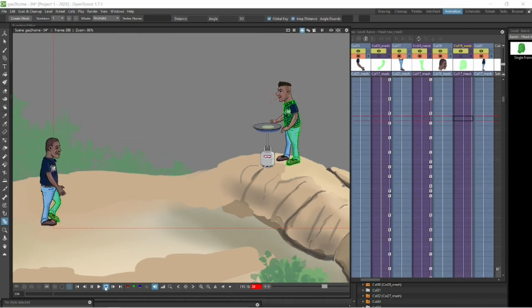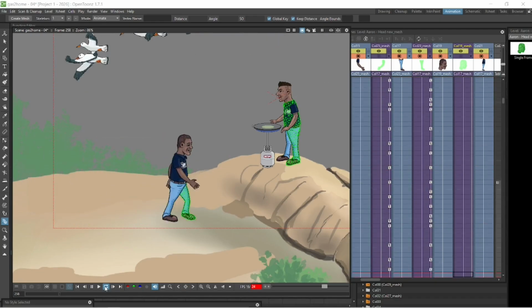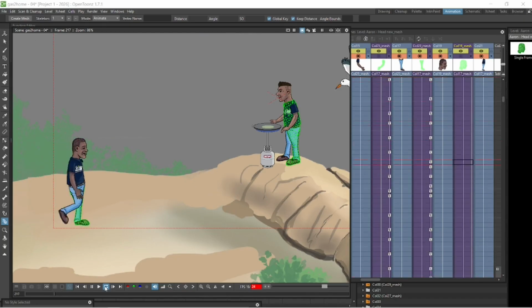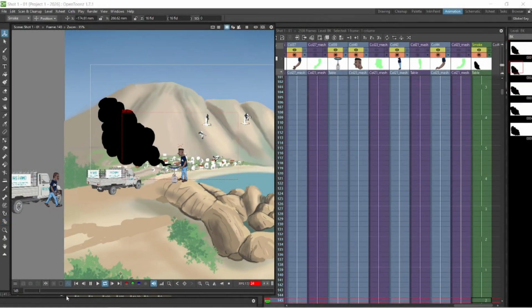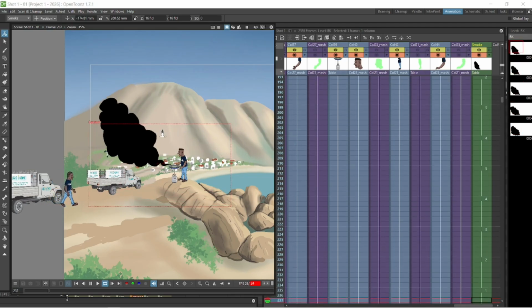Okay, so that's basically how I created these walk cycles. And the next video that I'm going to make is how I created the smoke cycle here. There's some smoke coming off the barbecue here, and that'll be in the next video.